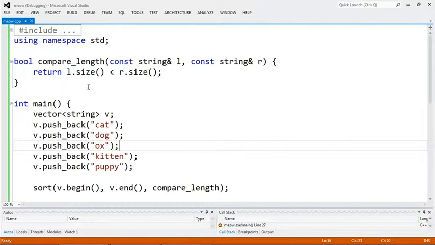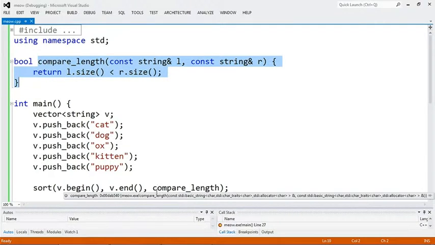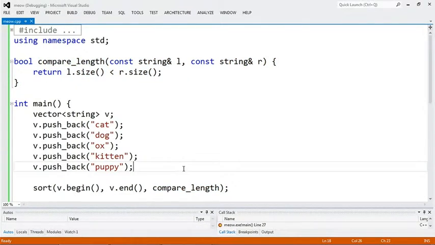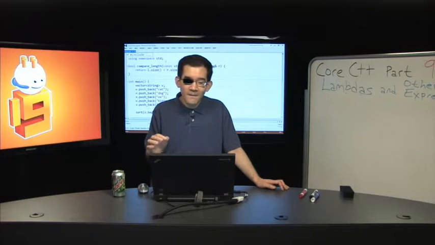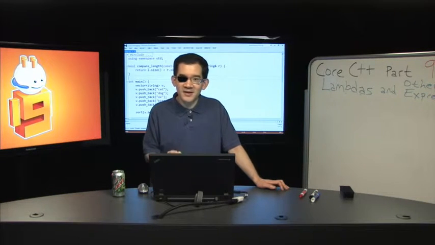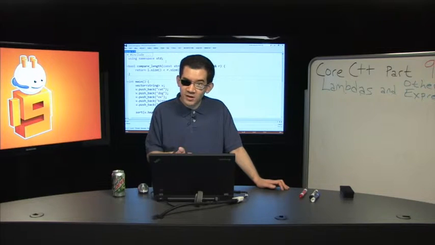So that's great. But what if I look at this, I had to write compare length all the way up here, which is far from the point of call. What if I just wanted to define it inline? Well, C++ still does not have local functions, so I couldn't put this in main. And if I wanted to put state in here, functions can't really store state. Yes, you can have static variables inside a function, but they're not really what you want, because there's only one. It exists for the lifetime of the program once it's been initialized.